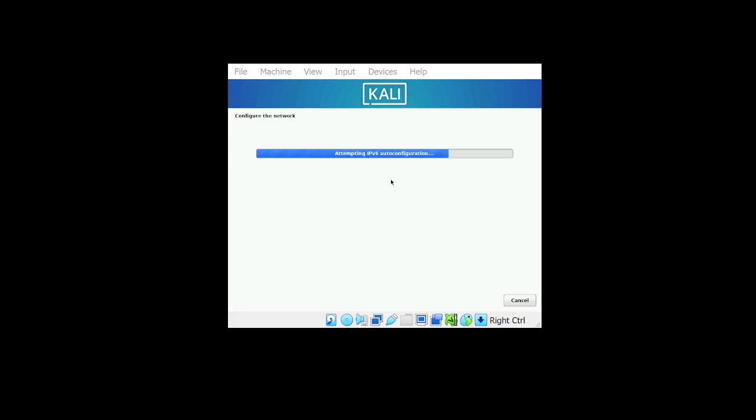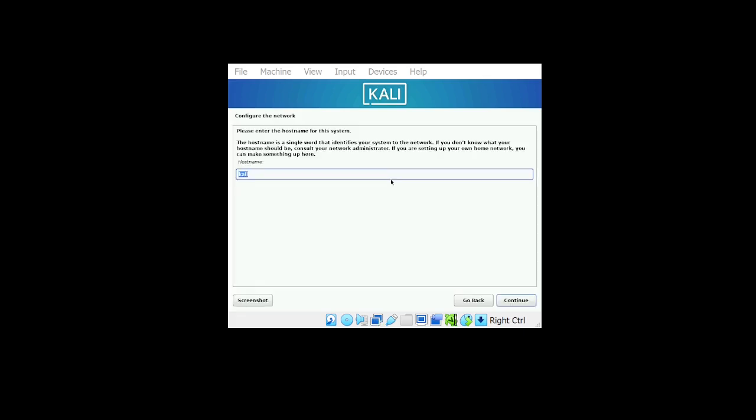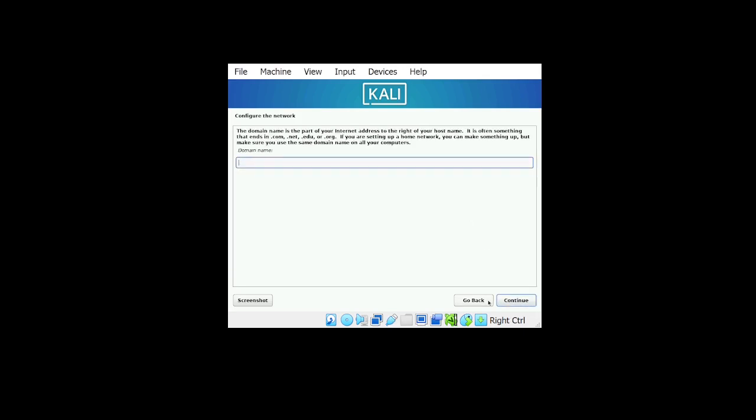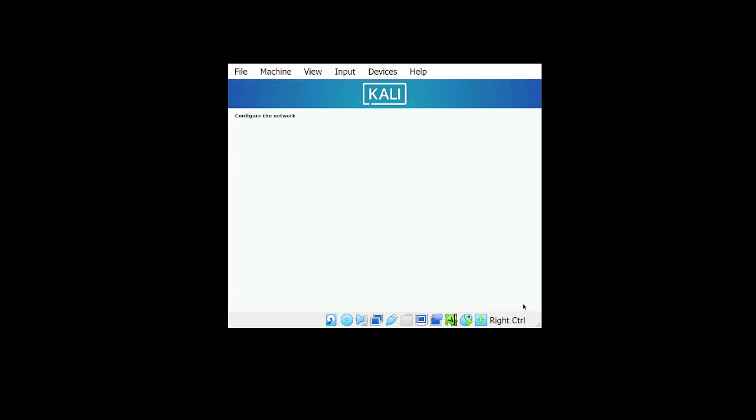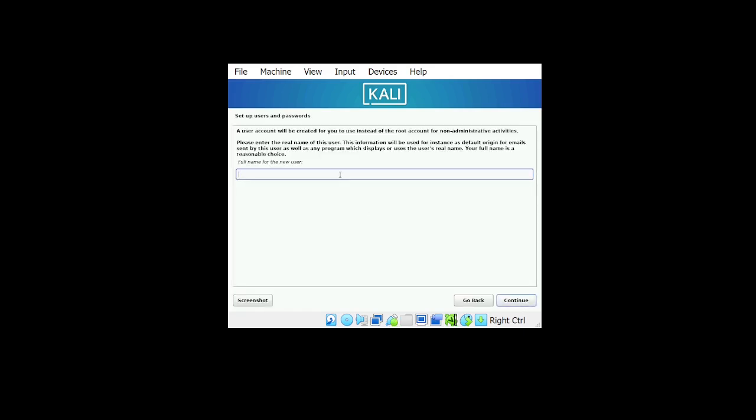IPv6 auto configuration, just the internet networking, and then network part, this DHCP will be covering that. Now to this point, it is asking for a name. I'll give it Kali. Domain name, just leave it the way it is, blank. Full name, let us give it Kali. Full name of the new user, Kali. Just remove even Linux.